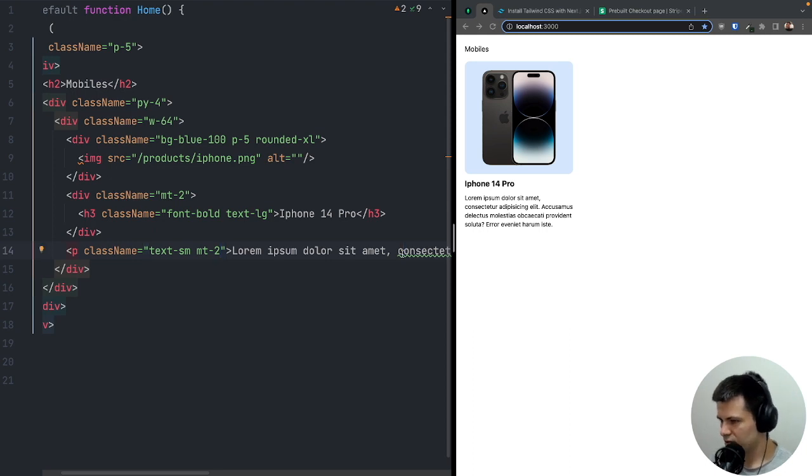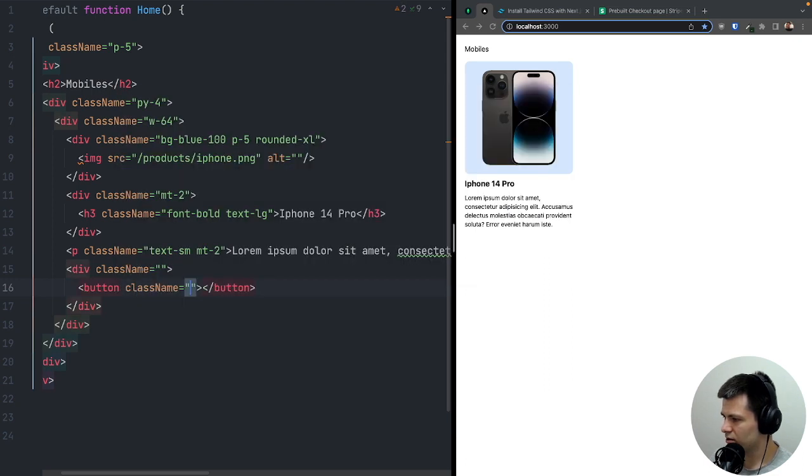Okay, now under the description, I think we need a button to add to the shopping cart. So let's just put the div here and inside let's put a button, and this button will have a label of, let's say, it will be just a plus. Yeah, so we'll have maybe add to cart. Yeah, but we need some styling here.